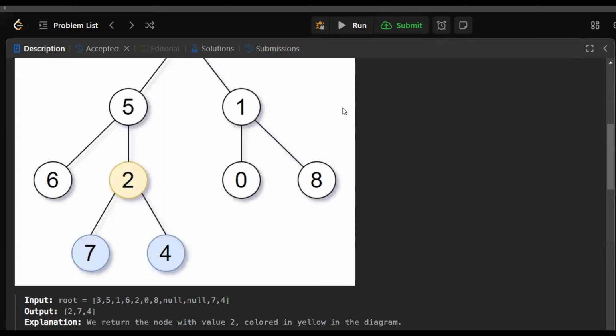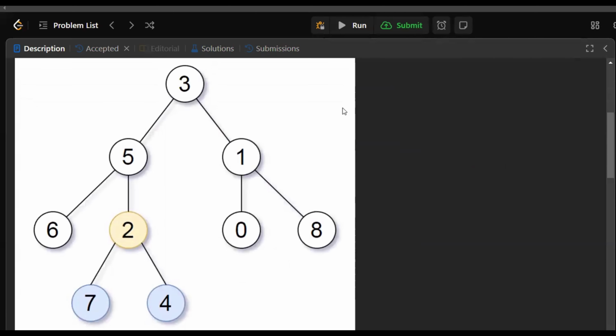In this problem, according to the problem title, we can conclude that we are given a binary tree and we have to find the lowest common ancestor of the deepest level.